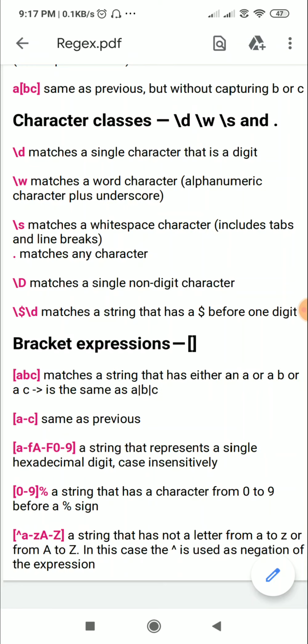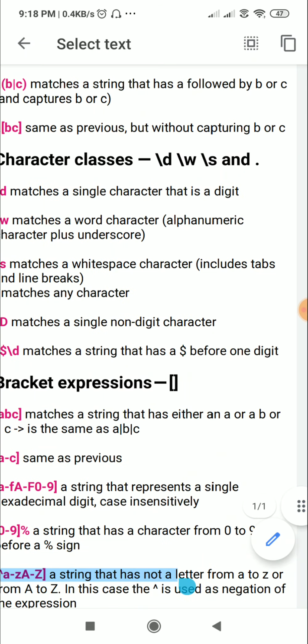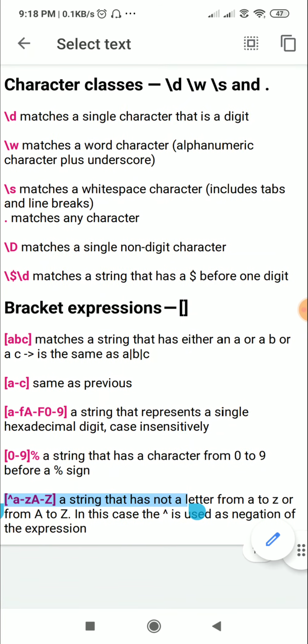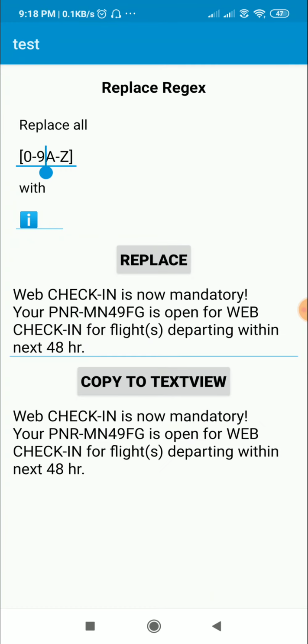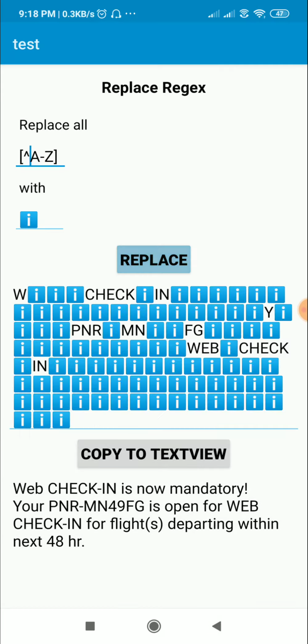And this upper symbol followed by A to Z, capital A to Z, is a string that has not a letter from A to Z. In this case, the upper symbol is used as negation of the expression. Okay, so it is like making it negative. So if I write this upper symbol followed by capital A to Z, it will match everything which is not capital. So when I click on replace, you can see it matches everything which is not a capital letter.